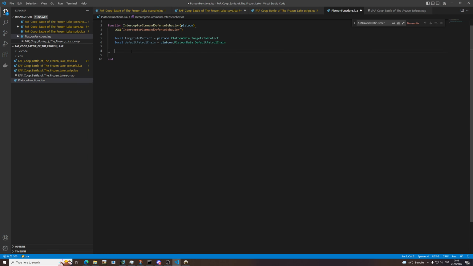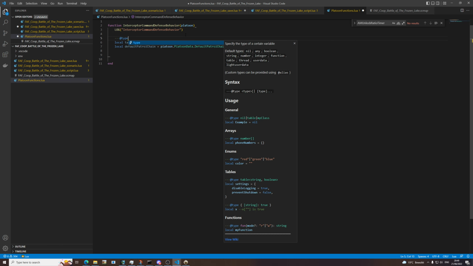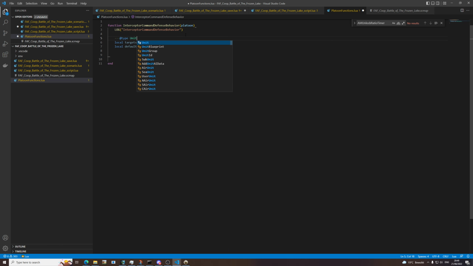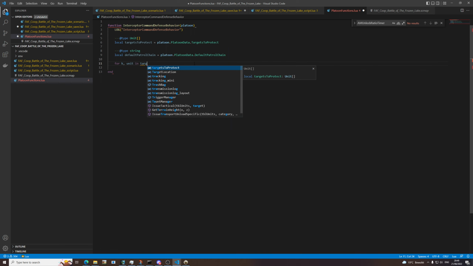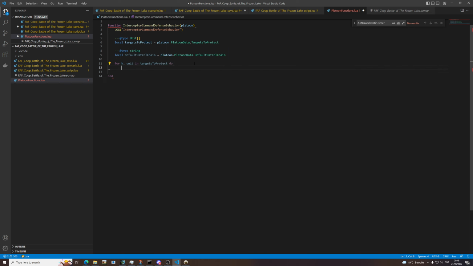That's roughly the idea. So for k, unit, we're actually going to give this a type. Let's do that real quick. That makes it a lot easier to work with. This is an array of units, and at type this is a string. So now for k, unit in targets to protect, do. And why is this easier? Because now we can just see inside this fella.